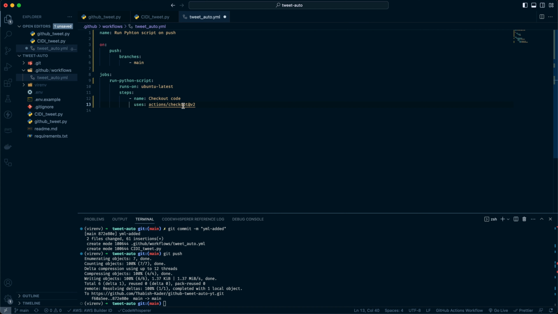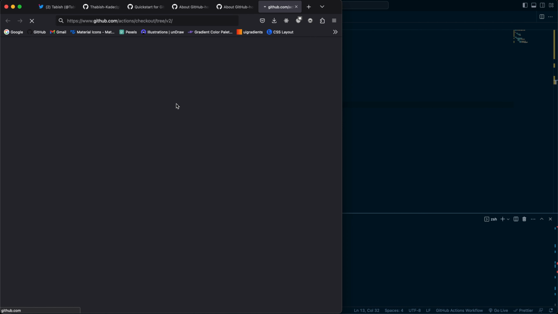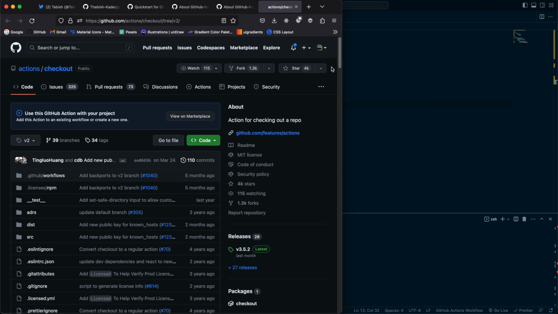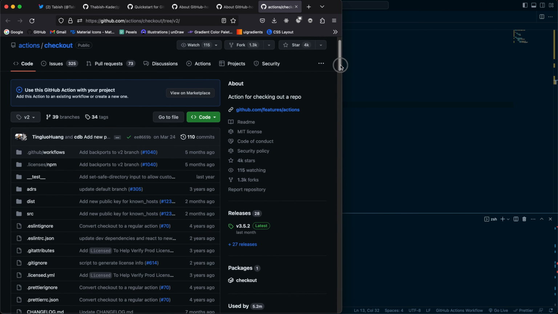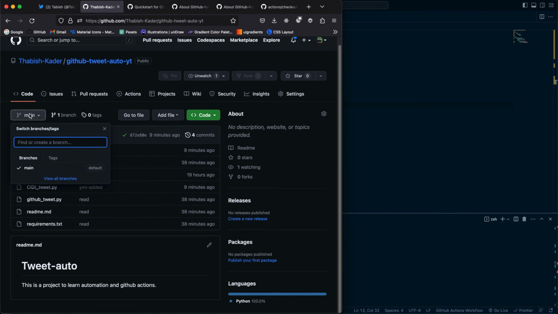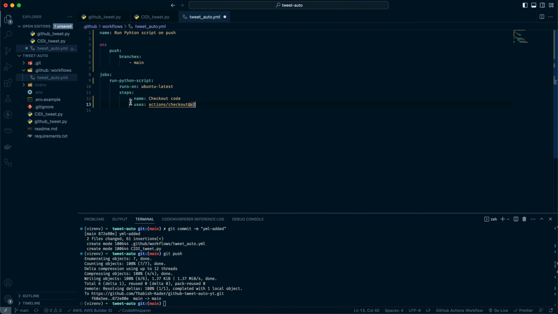So basically what this does is it takes the latest code from the commit which was recently made. If I hover and command-click here, this is the repository which will be used to get the code from. So we get the latest code from our GitHub.